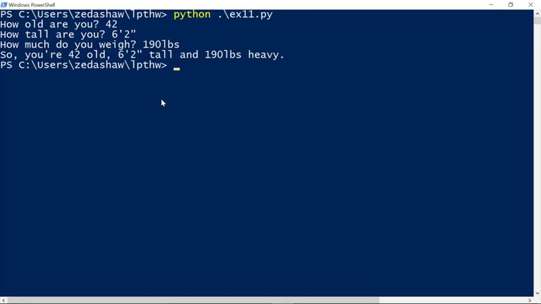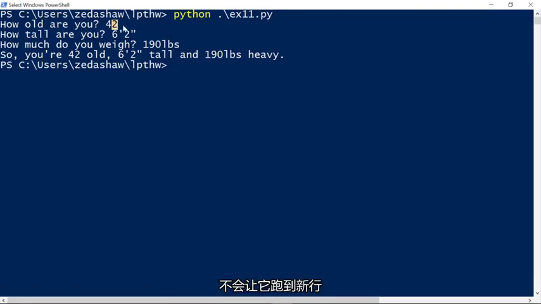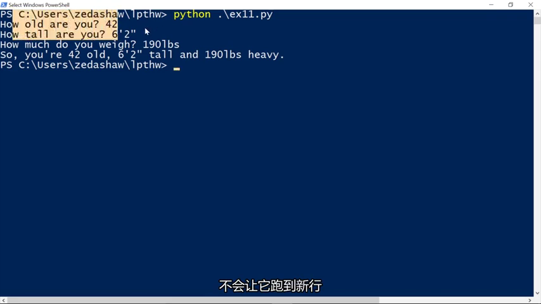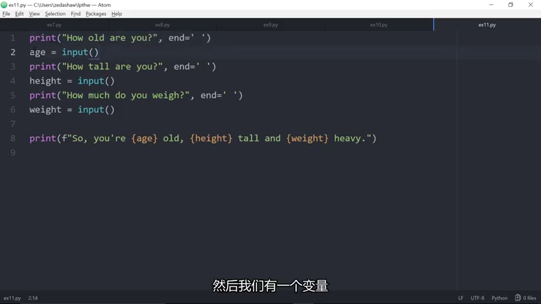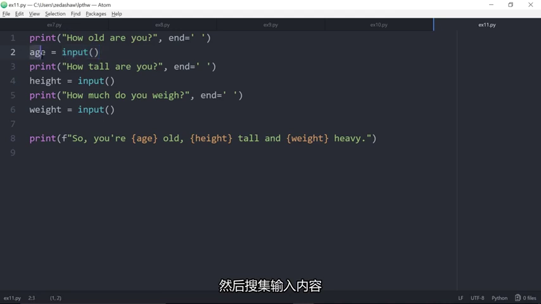All right, pretty easy. How this works is you've already seen this end operation, and what that does is it gives us a little space after the question mark and doesn't go to the new line. Now, once we do that, we have a variable and we ask with input. Python pauses and waits for you to type it in. Whatever I type in, it collects and returns back to here, which gets assigned to age. In this case, it's always going to return a string. That's pretty much it. It doesn't really do much more than that.